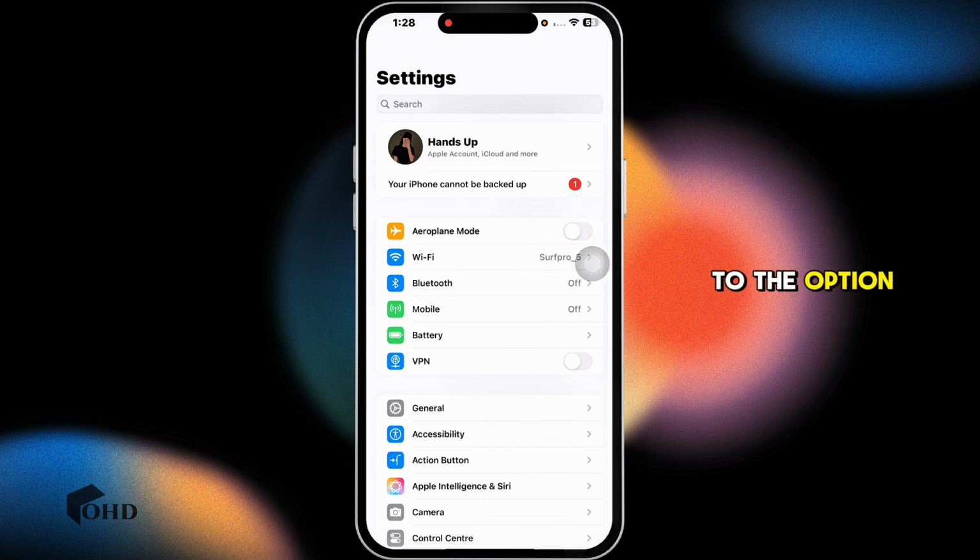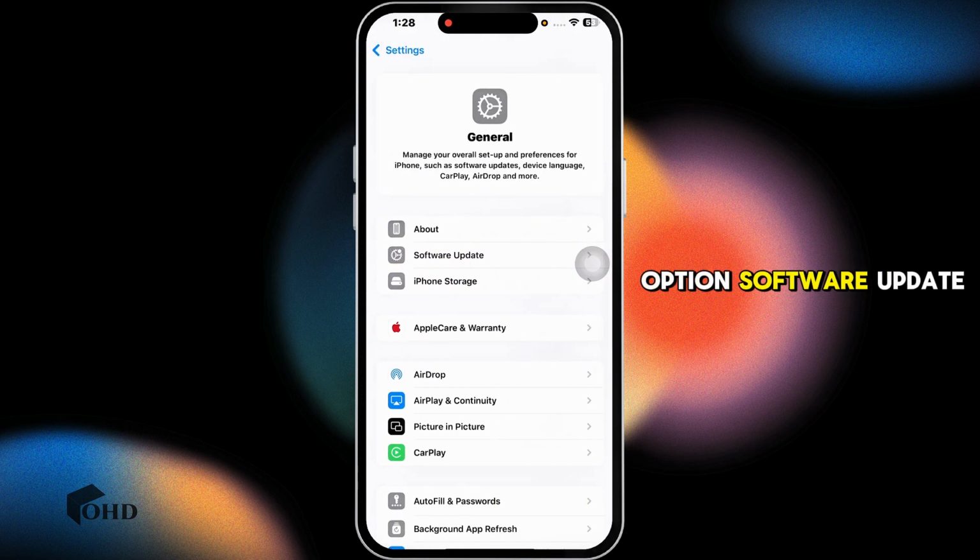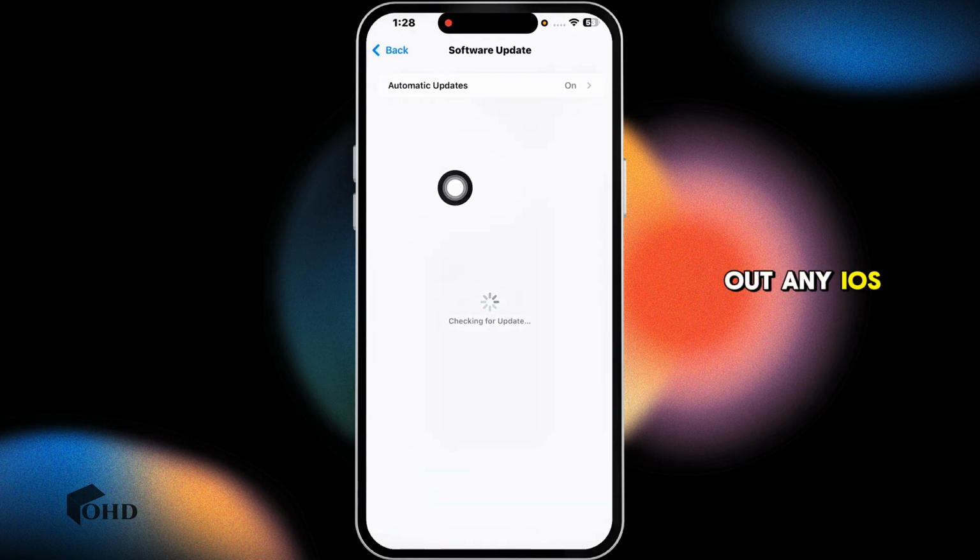Next, head over to the option General. Click on the option Software Update. If you find any iOS update over here, just update it to its latest version.